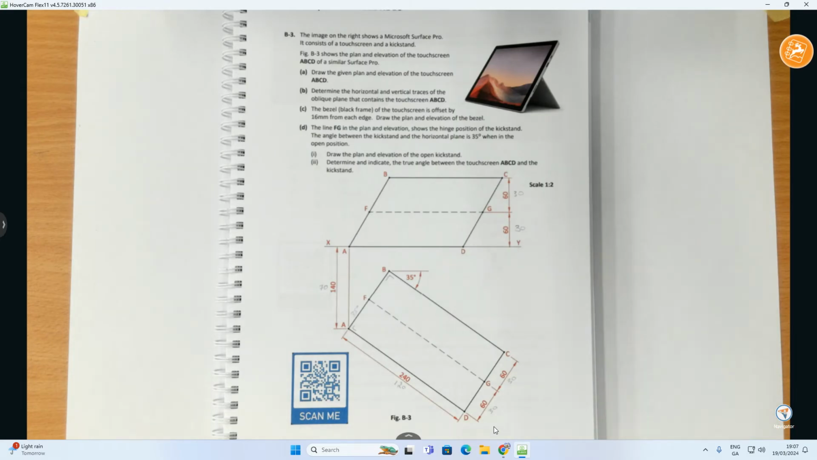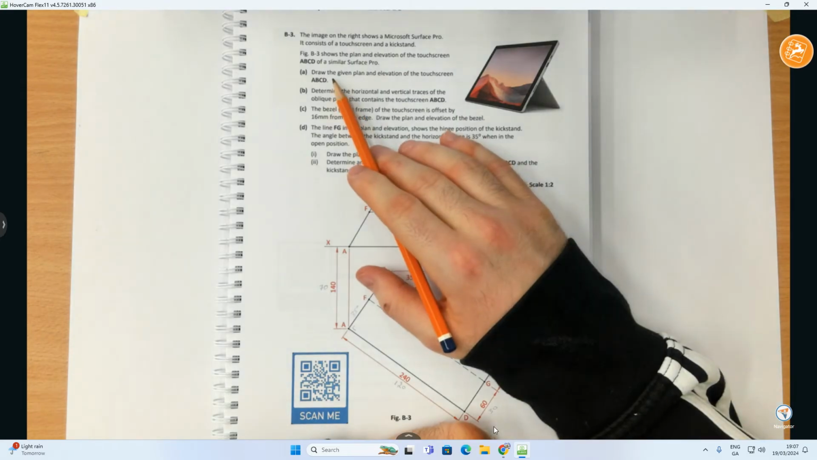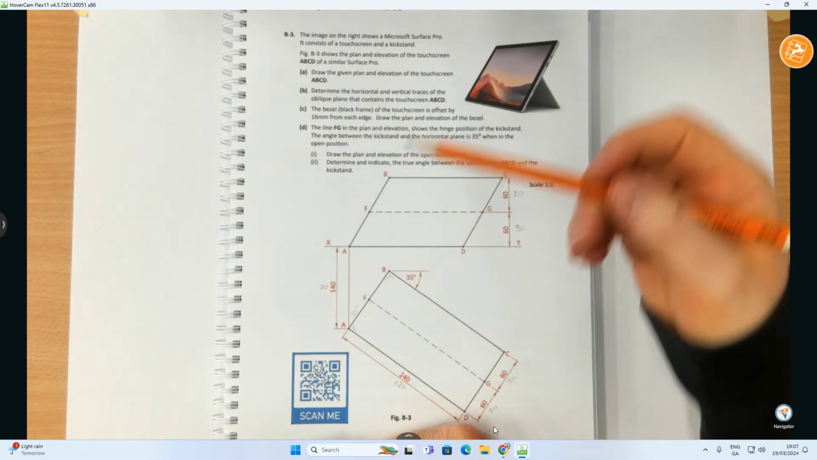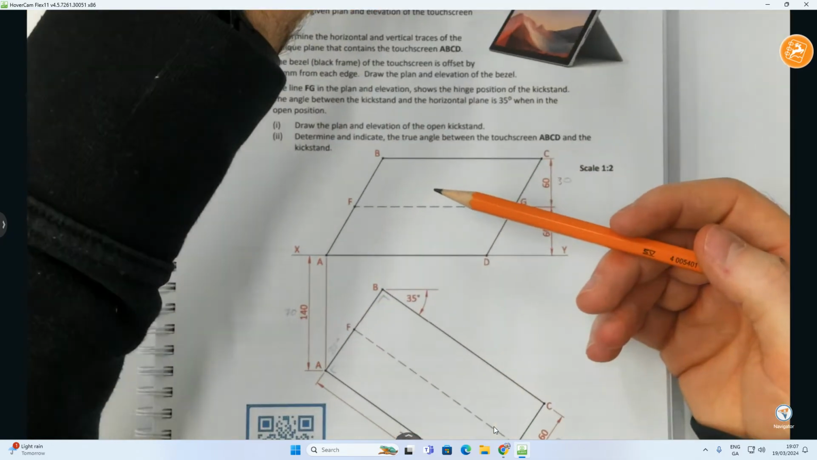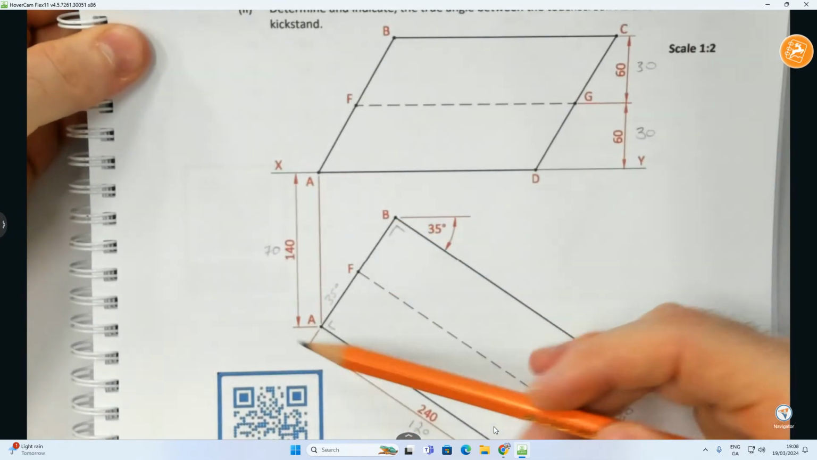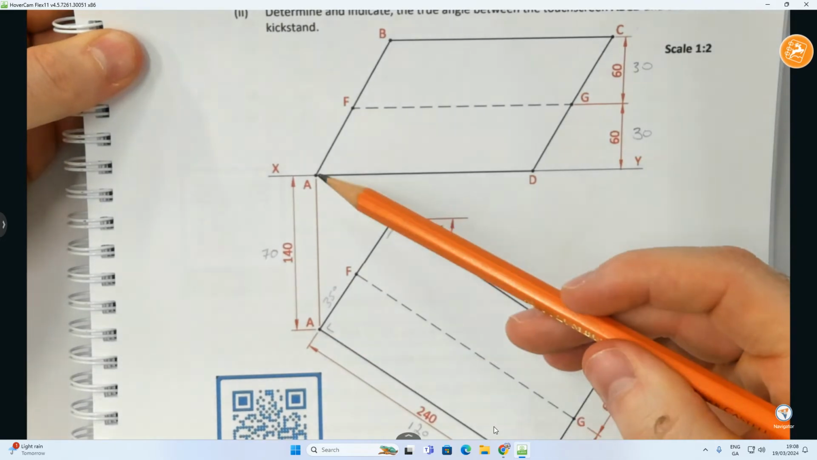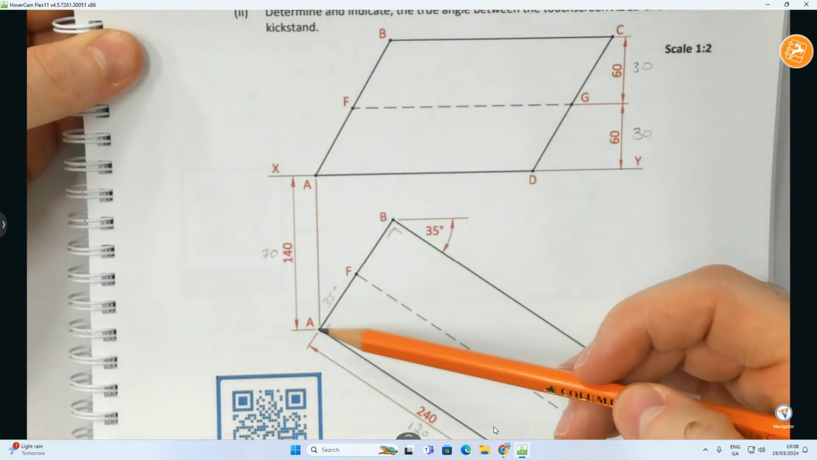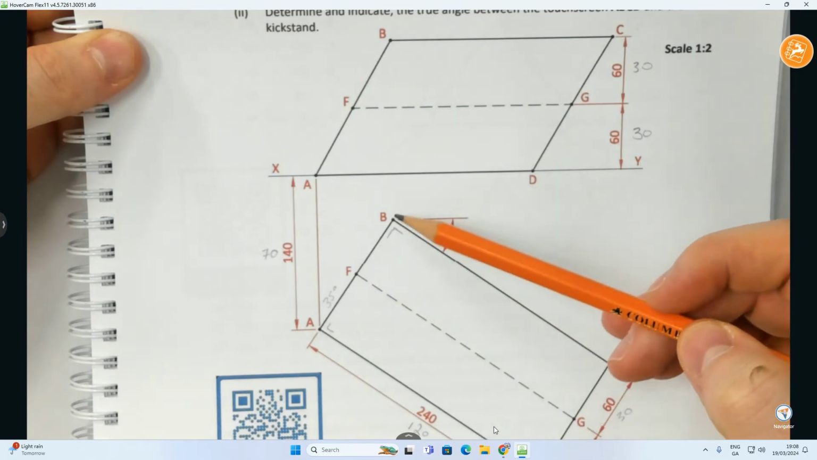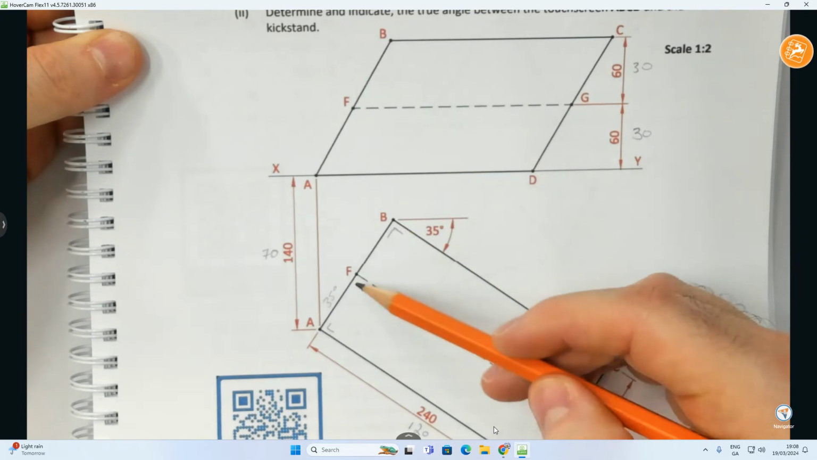Okay, so we're going to start at part A, draw the given plan and elevation of the touchscreen. To start off, just to explain where we're going to start, point A is going to be our start point. We're going to measure down from the XY line. We're going to pick a point here, A. We're going to measure down 70, and then we're going to do an angle there, that line there, and that angle there is going to work out at 35 degrees.